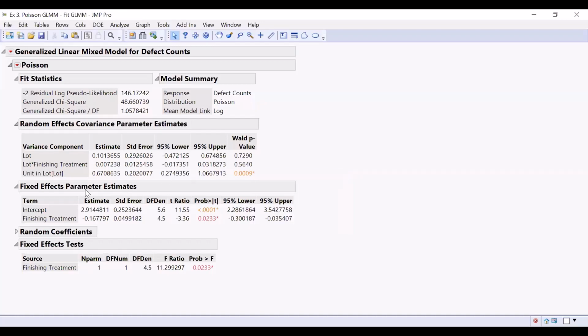Now I could run another model by dropping lot and the lot times finishing treatment. I can drop these 2 random effects and keep this unit as the random effect. I did that. The results are similar, but for today's presentation, let me just keep this model specification. Okay, so we know that we need to control by adding the unit as a random effect. Now let's talk about this fixed effect.